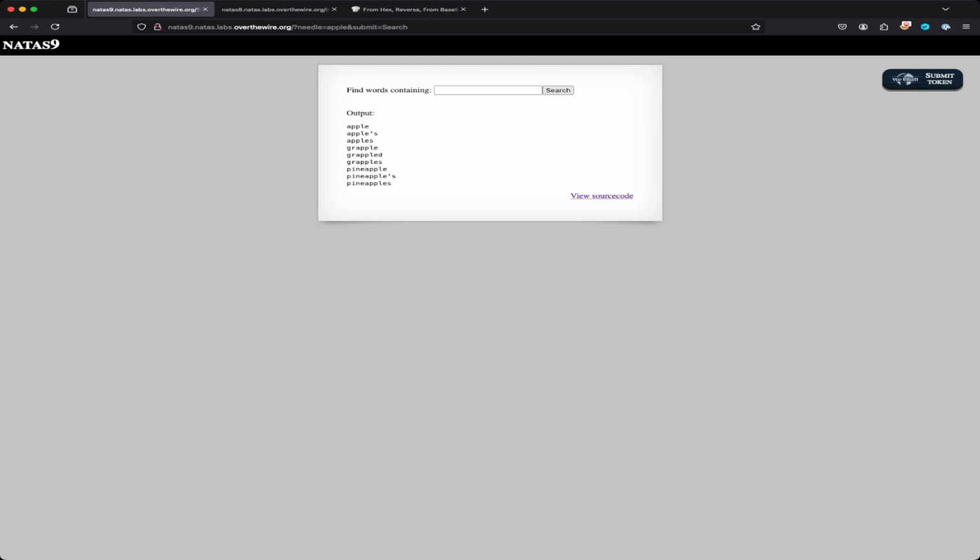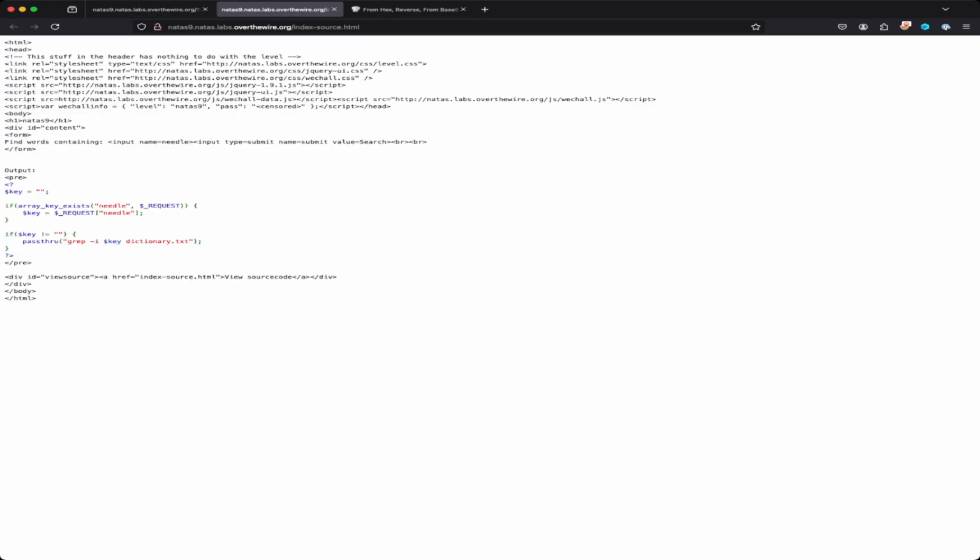Let's close that previous tab out, right click, and expand that. You can see right off the bat we have some PHP again. It looks like it is looking for needle in the request.